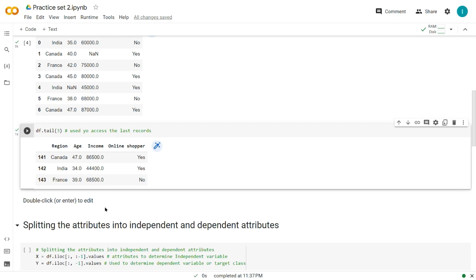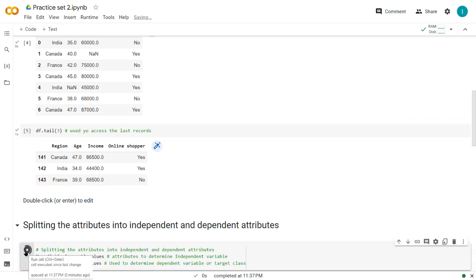And in the next step, we have to split the attributes into the independent and dependent variables. And to split the attributes into independent and dependent variable, we have to use the iloc function. Here we can see the first iloc function, and in the first iloc statement, we are extracting the independent features. Here we can see the column.